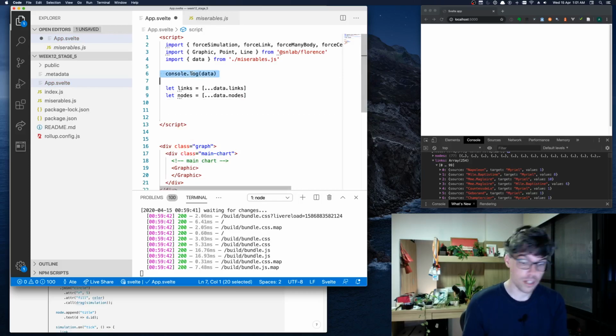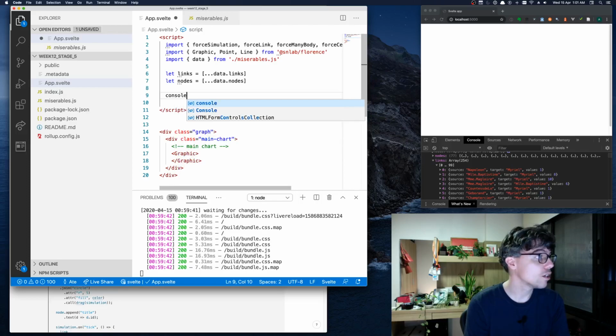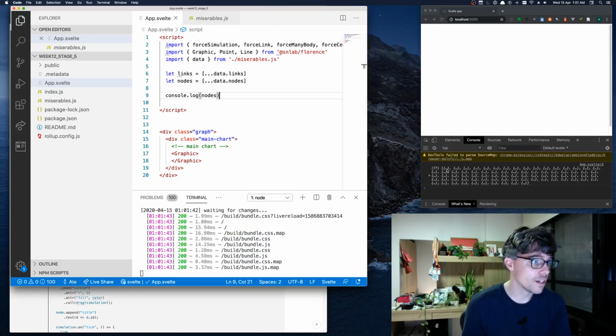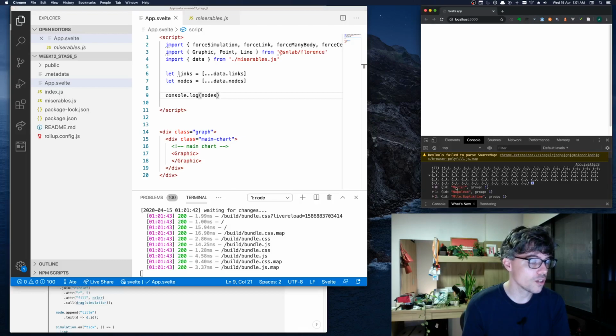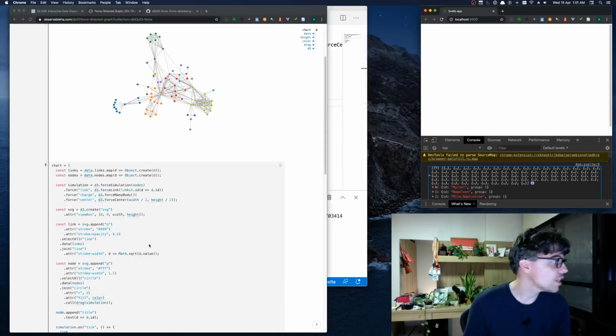Without affecting the original data. We can, as always, do a quick check. Let's just console log the nodes. And there we go, right? So we still have 77 nodes, and each entry has that ID and that group. All right, so now we have that set up. Let's see what is happening next.